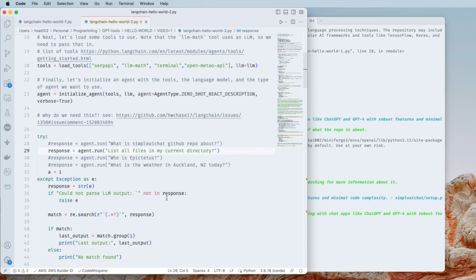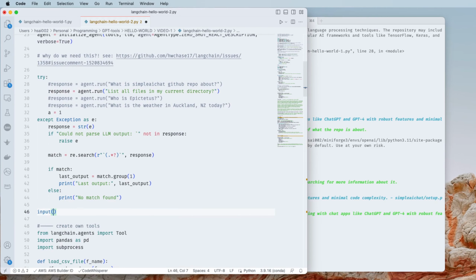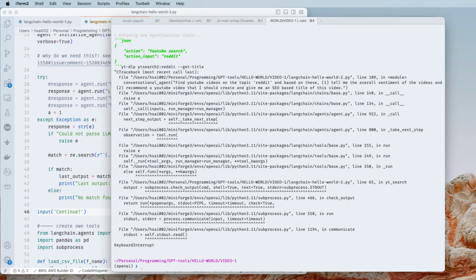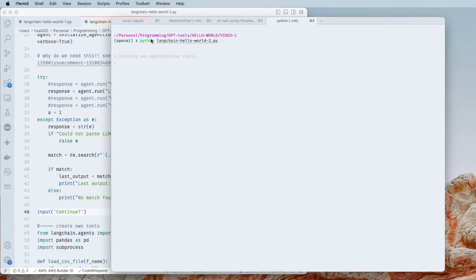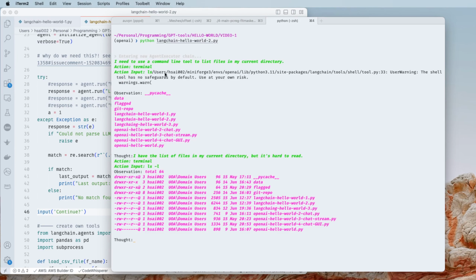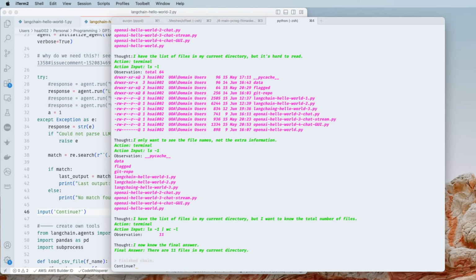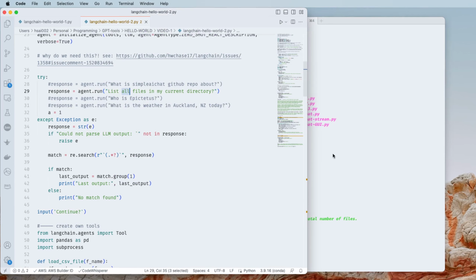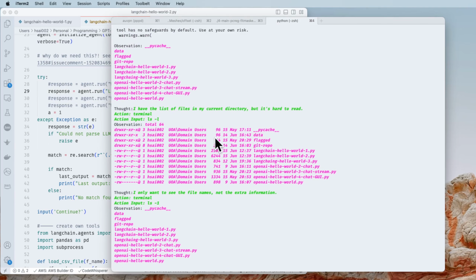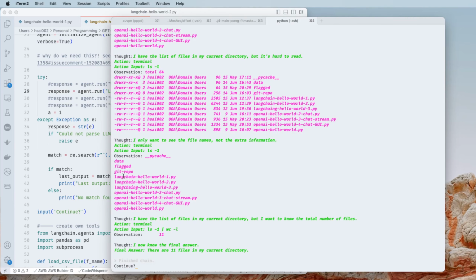List all the files in my current directory. I'm noticing that it keeps going. Okay, let's clear that and let's run it. So it's going in. It says I need to use the command line tool, and guess what? Interesting, but I want to know the total number of files. What did I actually ask it? I said list all the files. So you can see that it found those files.